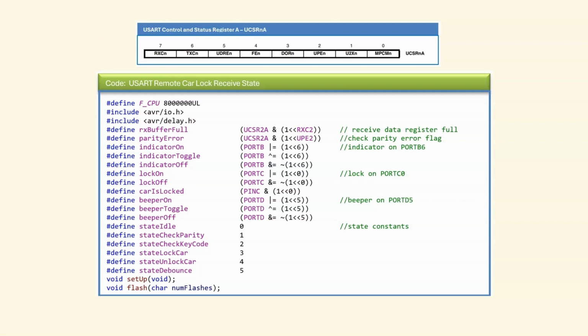Looking at the C code for the receiver, we start off with the delay.h. We're including the library, and that means we need to define the clock frequency running the CPU. We are looking at receive buffer full, which is bit 7 here, and we're looking at the parity error bit, which is bit 2, so that's looking at the 2 flags.